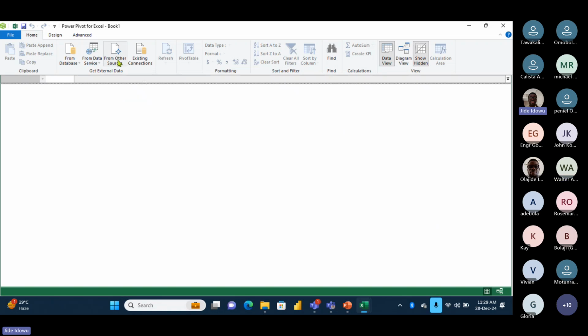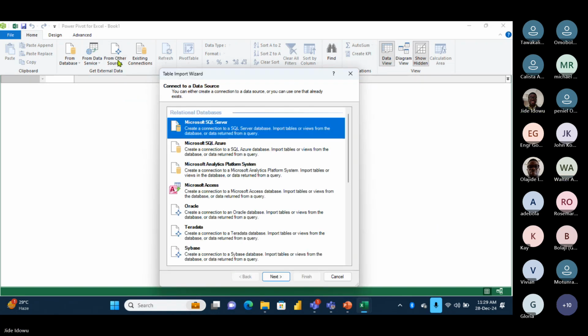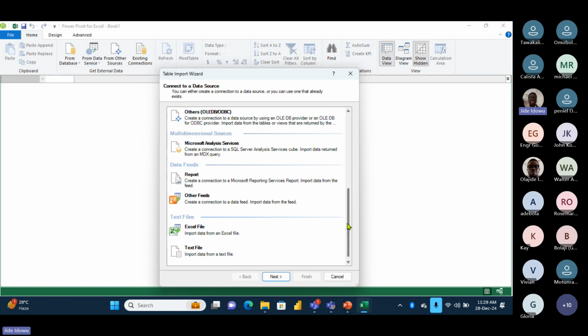So I'll click on From Other Sources. This is now going to show all of them. Is it from Oracle, Analysis Services? And I say, no, what I need is coming from Excel. Remember, it could be from any other source. All you need to do is look at the available sources here. But what we are working on is coming from this. So I'll say, okay, it's here.